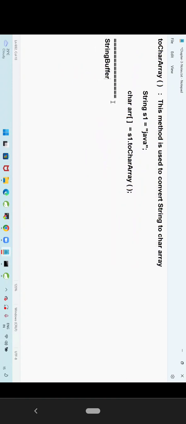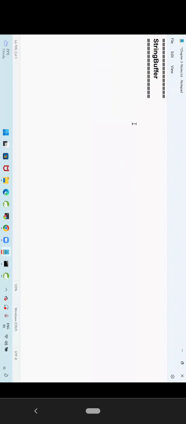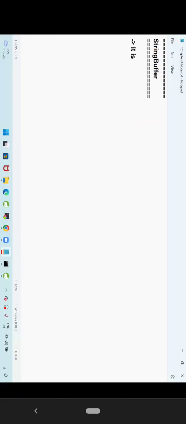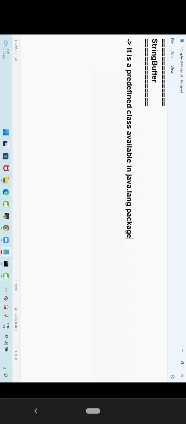Shall we get started with StringBuffer now? What is the purpose of StringBuffer? It is a predefined class available in the java.lang package. It is used to store a group of characters.